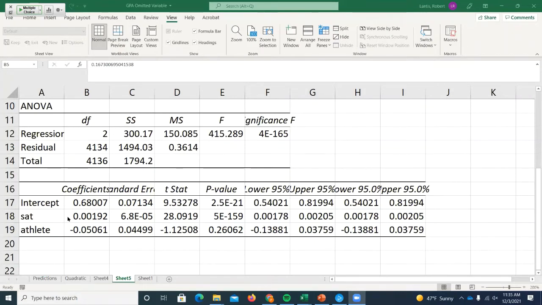What would a 1-unit increase in the SAT be? One more point on the SAT score. My units for the SAT score are just the points that I'm earning on the SAT. So one more point on the SAT score would predict that my GPA goes up by about 0.0019. And that might seem really small, but 1 point on the SAT score is really small.